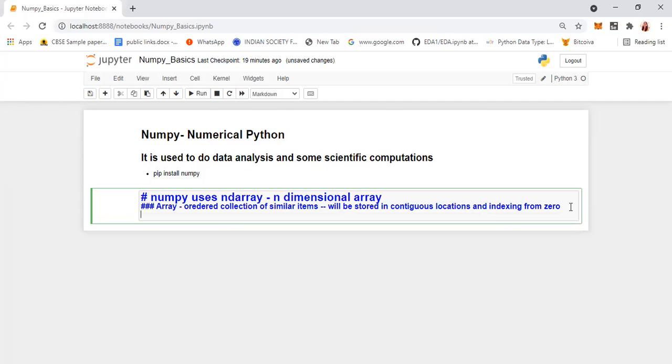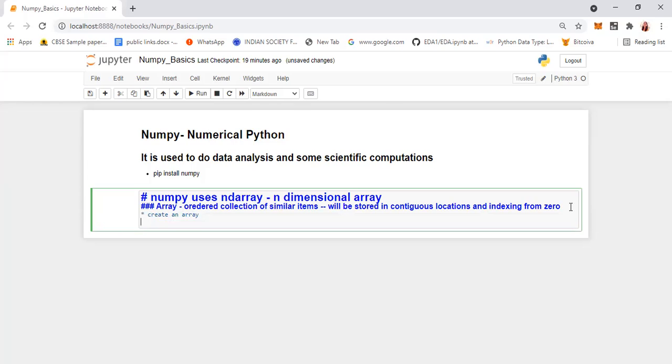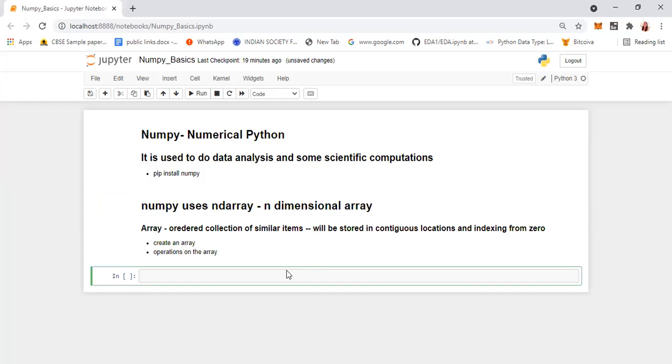Okay, so in this we are just going to see how to create an array. We'll see how certain operations can be performed in the array, operations on the array. So we'll see what are the ways to create an array and what all operations can be done on a ND array. Okay, so first we'll start creating the array.